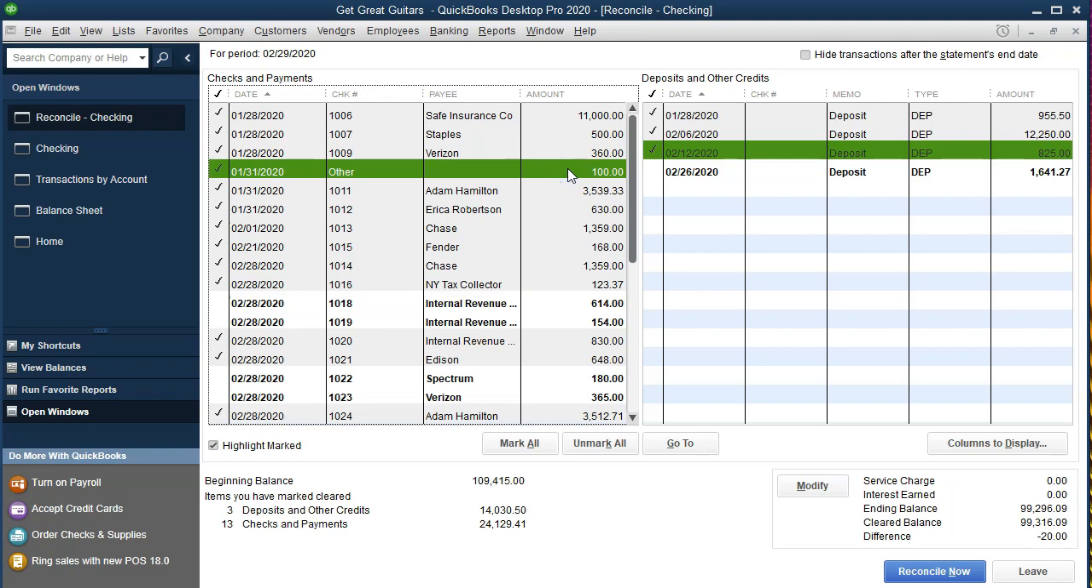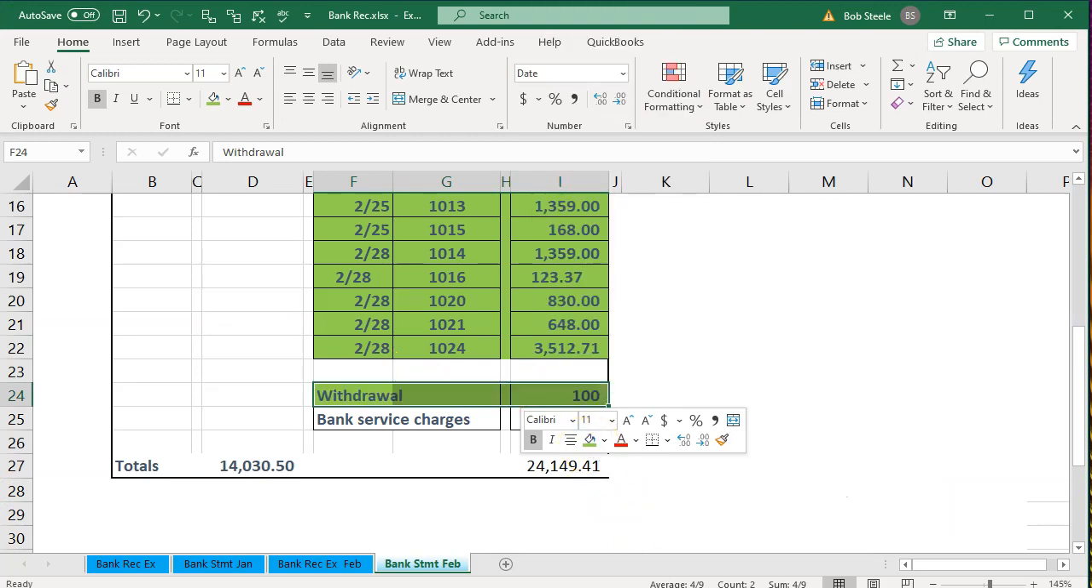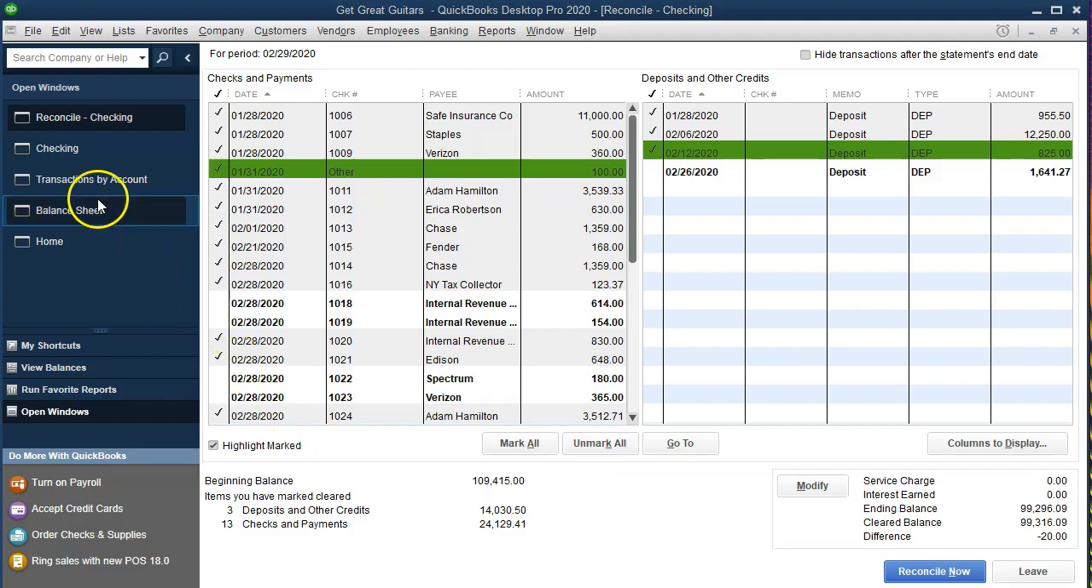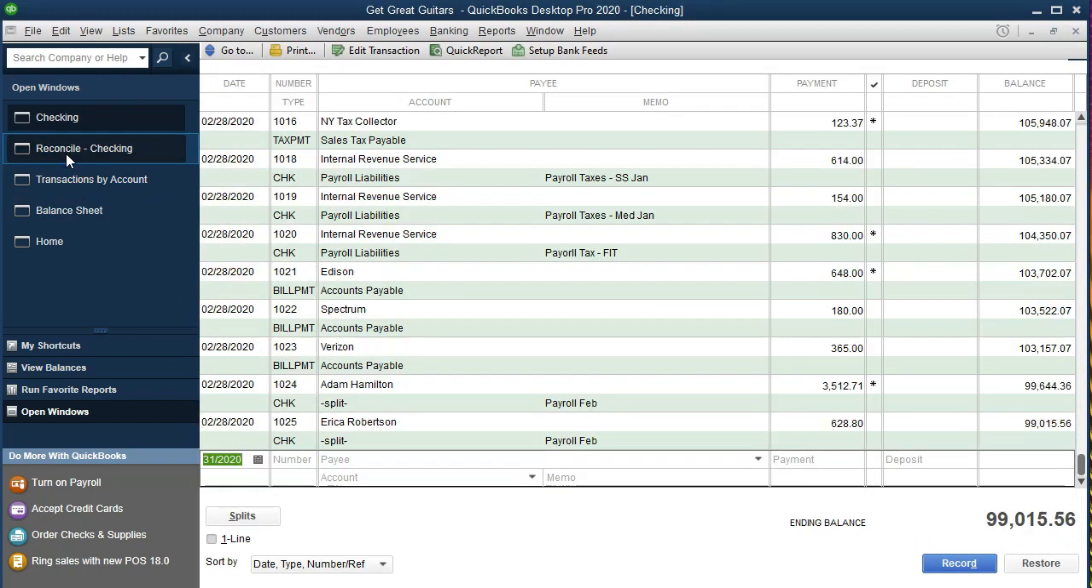Okay. And then the other side of it is going to be the bank service charges of the $20. We'll enter that as well. Going to go back over to our checking account that's in the open windows. We're going to enter the bank service charges. I'm not going to add a check number. It's going to be a 15, was it?